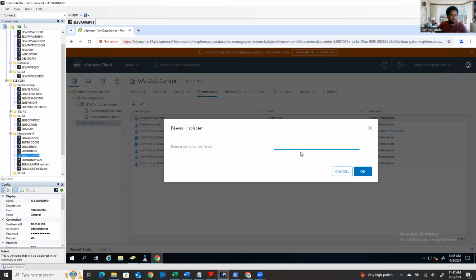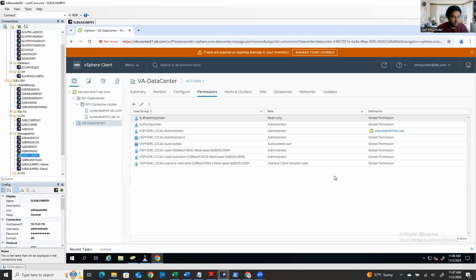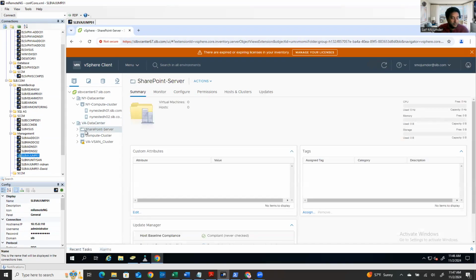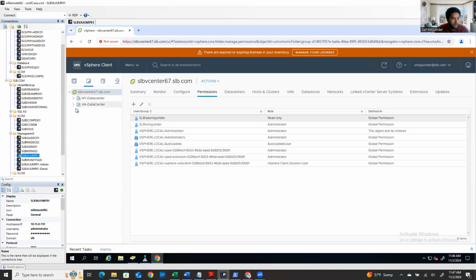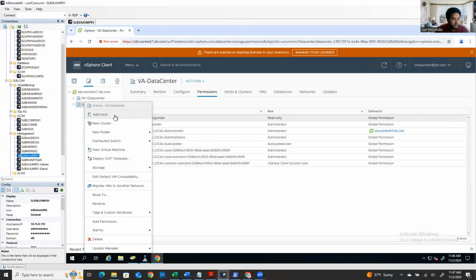Think about this group you want to assign, say, just as an example, all the SharePoint servers. I don't have any SharePoint server, just an example. SharePoint server. Click OK. You see here, I'm able to create a folder here. So if I create a folder here, I'm going to create the same folder here. Under this one, vCenter, data center, create new folder. This is how you can create a folder.